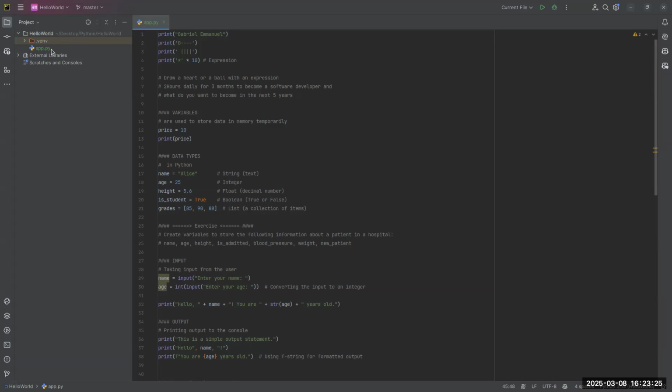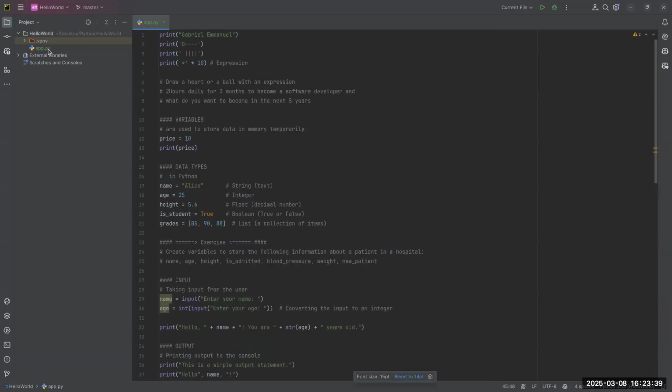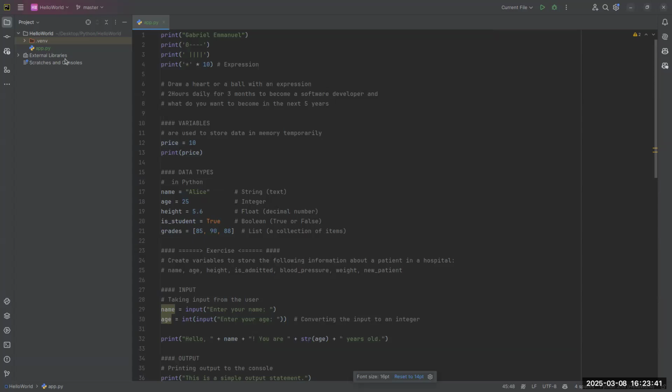For HTML, we use .html. For CSS, we use .css. For C#, we use .cs. For Go, we use .go. For JavaScript, we use .js. So all of these extensions, let me see if I can zoom in. Oh, I can't. This .py, where my mouse is, specifies that it is a Python file, right? So we want to always keep that in mind.